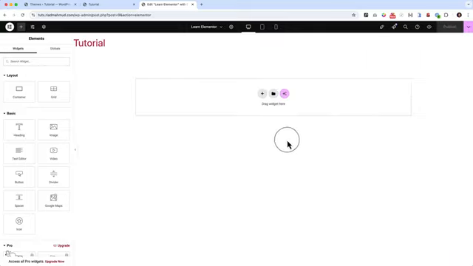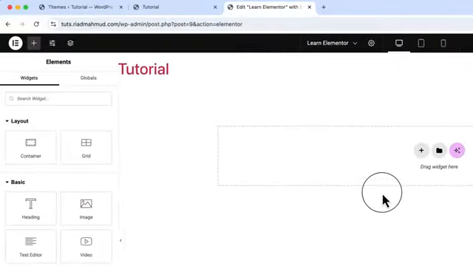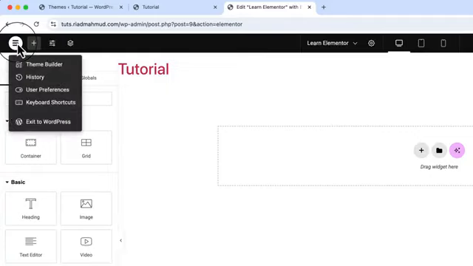Now let's take a look at the elements that we can see inside the editor area. First of all, if you take a look here from the top, you can see there is the Elementor icon. If I click over here, there is a Theme Builder, which is for the Pro version, and you cannot use the Theme Builder right now. We're going to explore that when I publish more videos in the Elementor Pro tutorial series. Now here is the history.